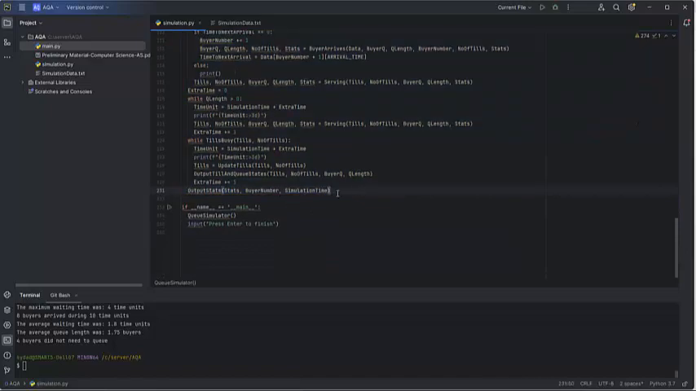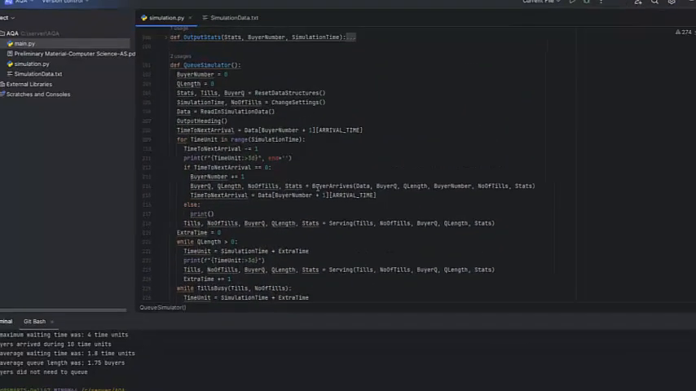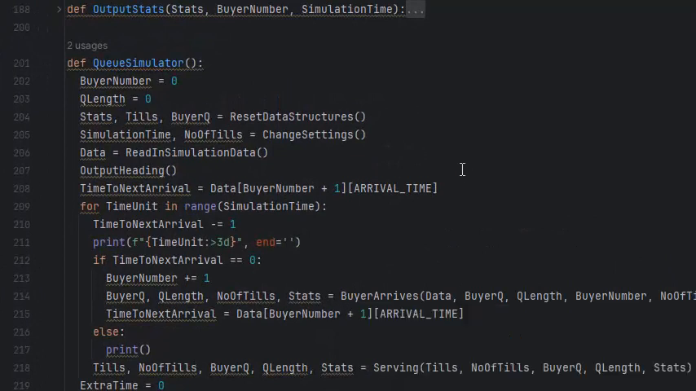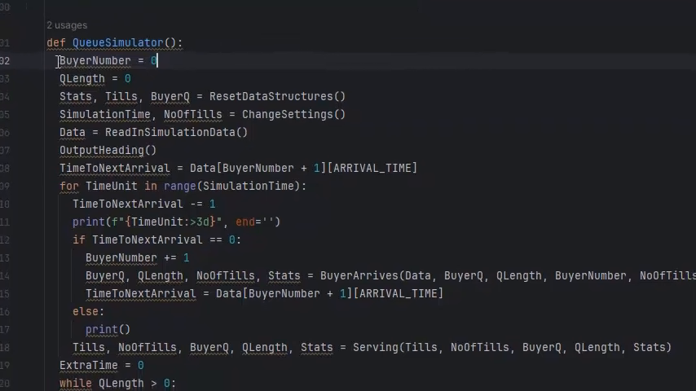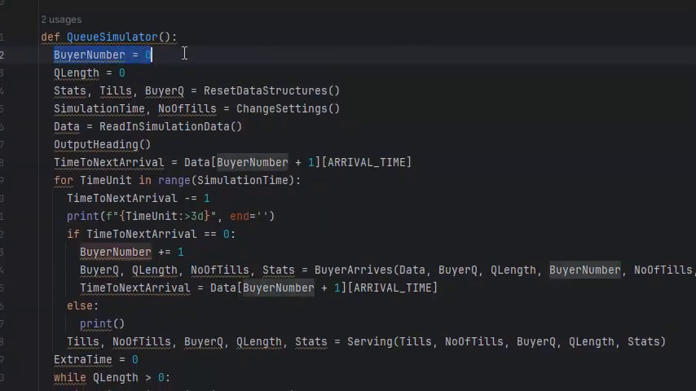Now, what has this author done? Every author of the script has their own way of writing the code. This particular author has chosen this particular format. We just need to understand and decipher how exactly this is written and what's happening over here. So the first thing, buyer number is equal to 0. A variable is set. Another variable, queue length, is set to 0. And there are going to be 3 variables, stats, tills, and buyer queue, which are going to be set based on the ResetDataStructure function's output.